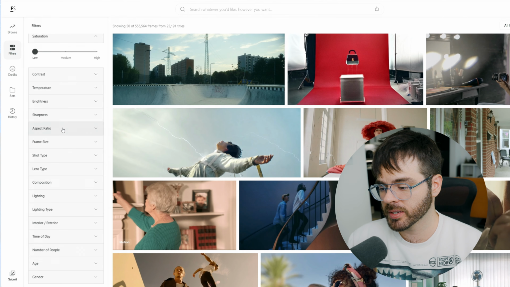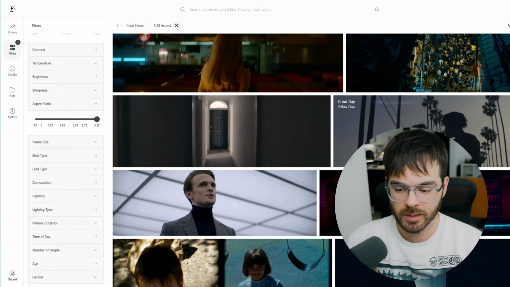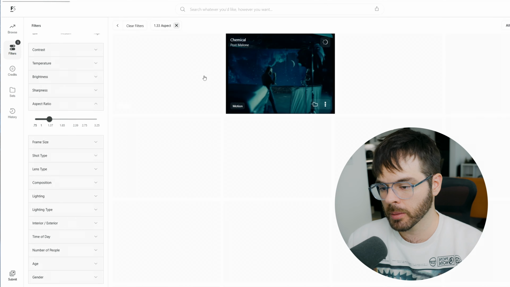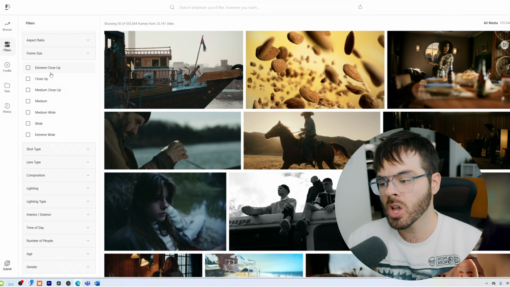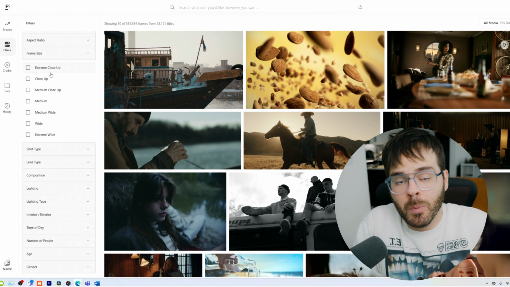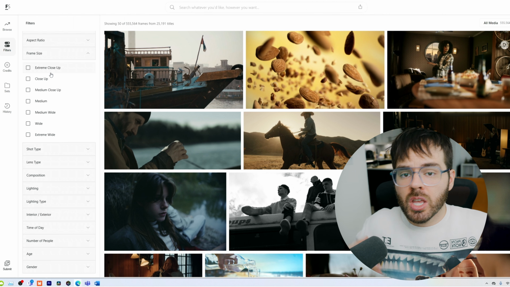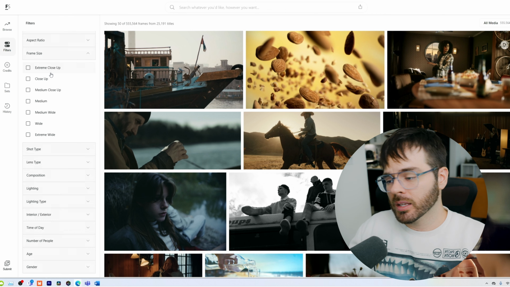Another one of my favorite filters is the aspect ratio, where you can get only widescreen images like these, or you can get square images like these. The frame size option is also a very important one because when you are looking for these images, you are specifically looking for images that you might want to replicate in your own film. So if you know that you are looking for a way to light a close-up, then you would click close-up.